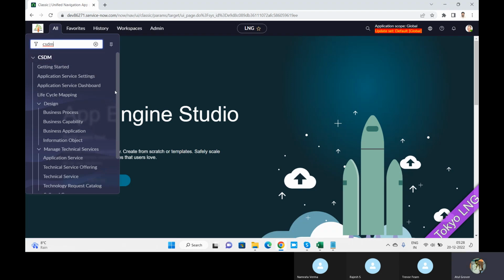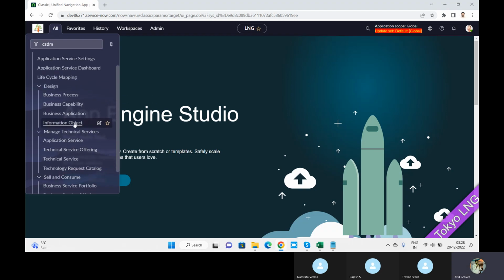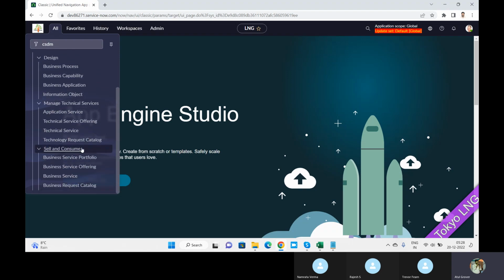Okay, so here you can see business capability, business application, technical services, all the things will be there for us. What you sell, what you consume, things will be there. So if, as I said in the beginning of this session, you get a chance, go to Now Learning and try to do the CSDM fundamentals training. I guess it's 3 or 4 hours of training, but it will be a good one. You will get a little bit more insight, which I'm not able to provide you.